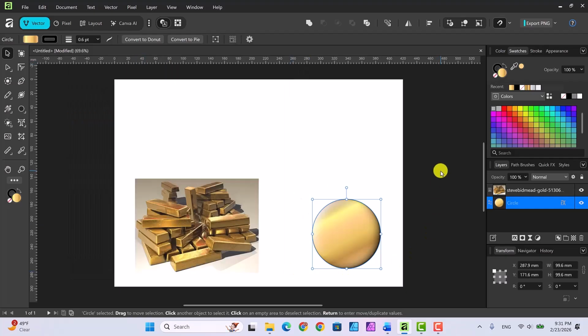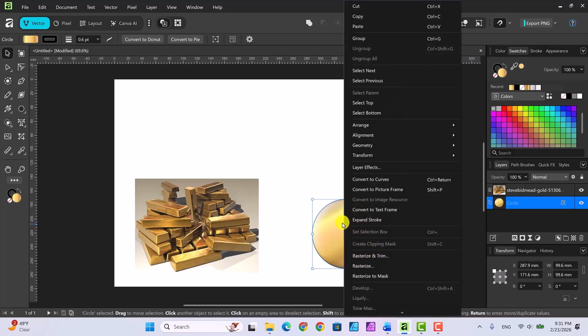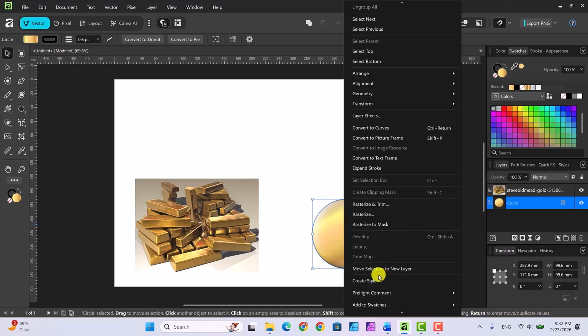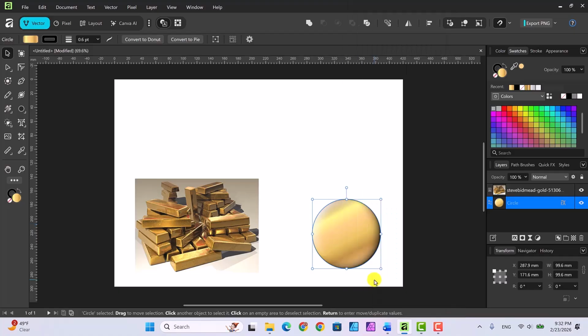Now in reality what we really have is a circle that has all the effects and the gradient that is going to go onto the lettering. And there is a reason you would want to do that, and toward the end I'm going to show you why. Okay, now we want to right click on the ellipse and then find something that is called Create Style. So it's going to be Create Style down here.